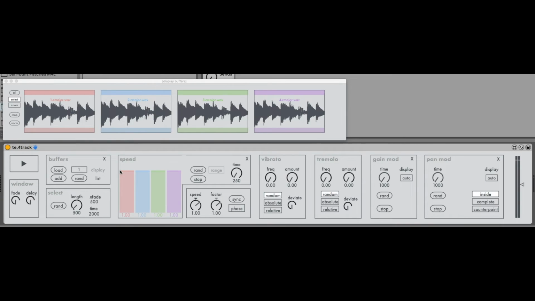While these settings affect all 4 samplers globally, the speeds can also be set individually. Again, the speed settings apply in the positive and negative range in terms of direction and pitch. The speed settings can be randomized individually. The time for a process cycle can be set. By double-clicking, the randomization process can be done continuously.